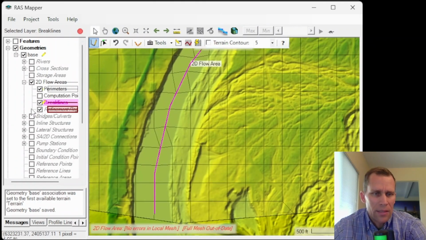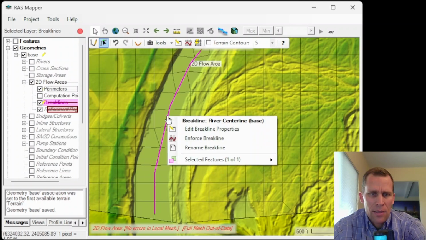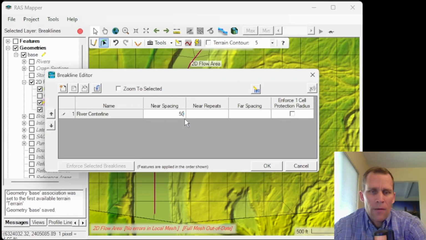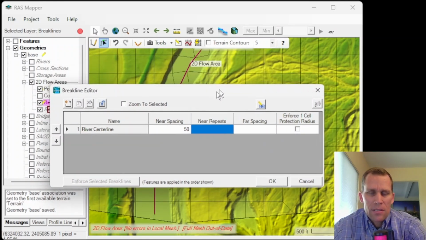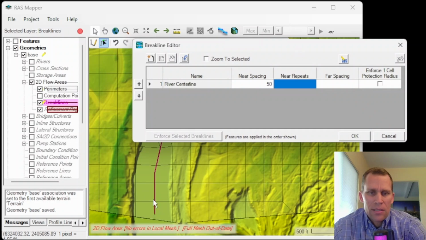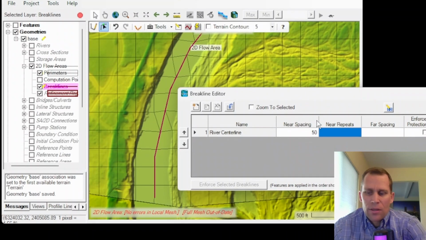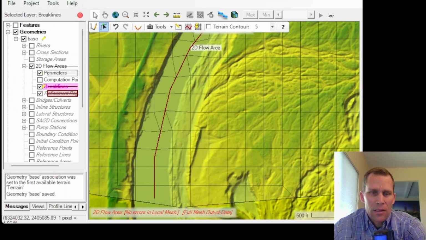So we're not quite done yet. I'm going to click on the edit tool right here and then select that center line, right click, edit break line properties. So just as before, I'm going to use a 50-foot cell spacing between the computation points. Near repeats, this is how many times does that 50 cell spacing repeat on each side of the break line. So let's go with 2. I'd say 1 or 2, but let's see what 2 looks like and then click OK.